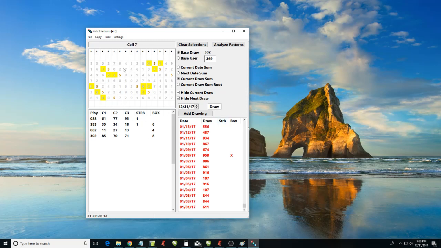So, that's just basically it. Just look at the pattern, change different sums, and see where you want to go, and start picking your numbers that way, and find out what works. And if you find something that's working well for you, share it with the group.